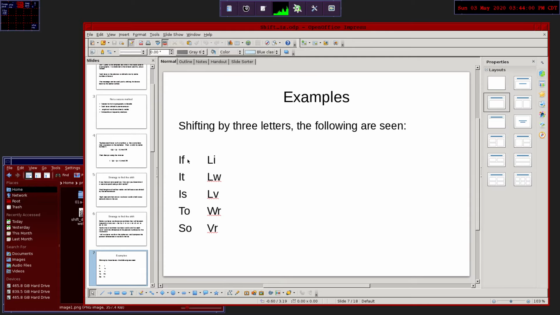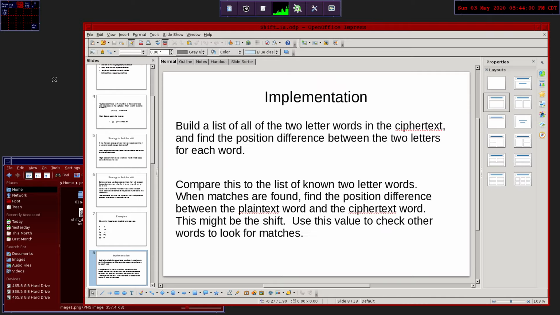So some examples here, I've got common 2 letter words and how they look when they're shifted over by 3 letters. So if you look at the position difference between the I and the F in if, here it's shifted over by 3 letters, but the difference between the positions will be the same between these 2. So that's what I'm going to work with to try to determine how far it's been shifted.